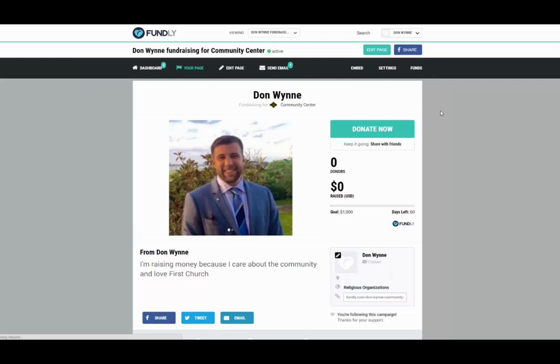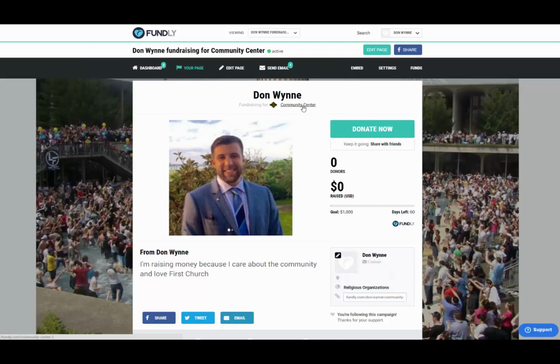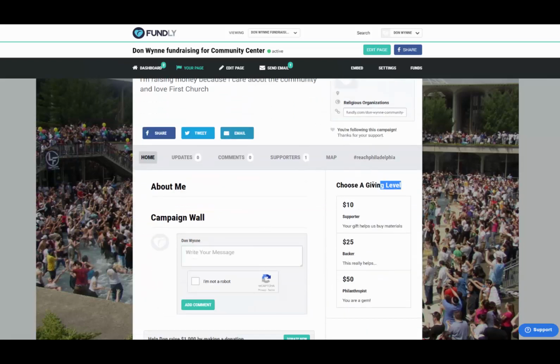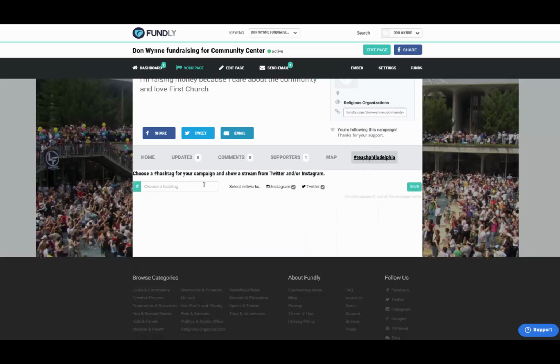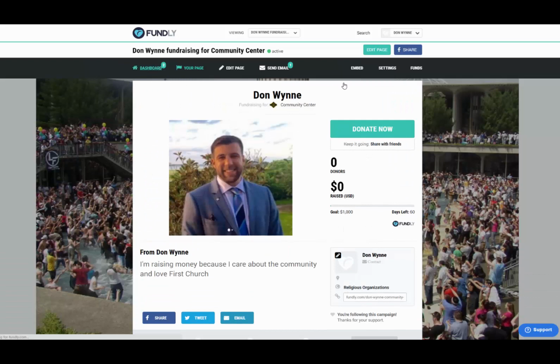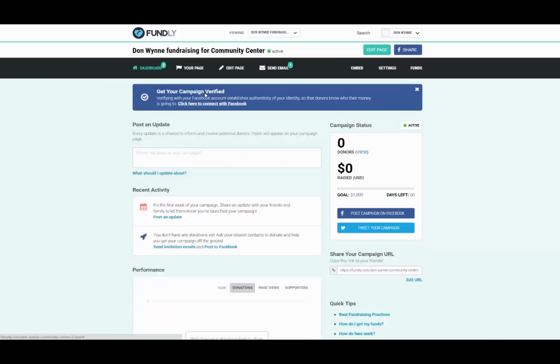So it's a hierarchy in that the master campaign is the community center campaign, and Don is now a fundraiser for that campaign. He inherits the giving levels from the campaign. He can choose his own hashtag. He has his own dashboard. And then he can connect with his own Facebook.